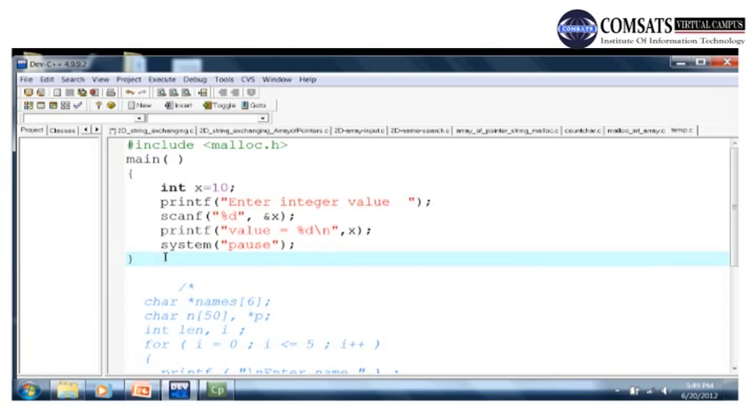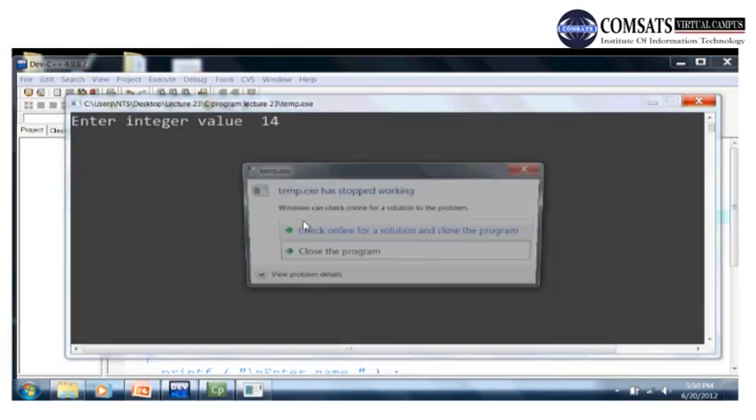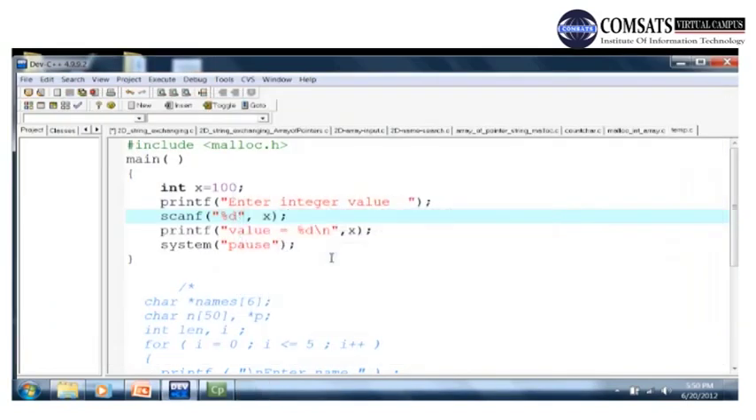Since we know ki jab bhi program run hoga usko memory ka part allocate ho jayega, so that program has to access the memory inside that allocated memory. It is not allowable by the Windows to access the memory that is not allocated for that program. Okay, so if I won't write & over here, then it tries to access the memory whose address is 100 maybe. Okay, and that is not allowed by the operating system. The value is 14. It gives me an error. I have to close that program. No other option. If I go to check the solution, it will open the Internet Explorer, but it will close your program, because your program is trying to access the memory that is not allocated for that program.